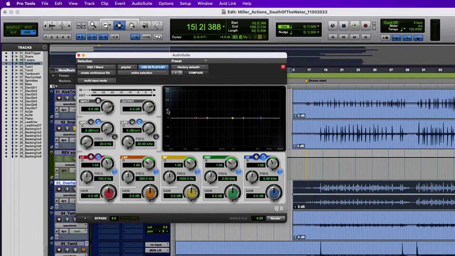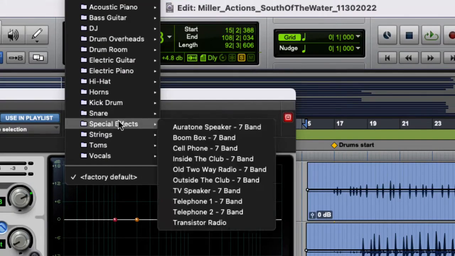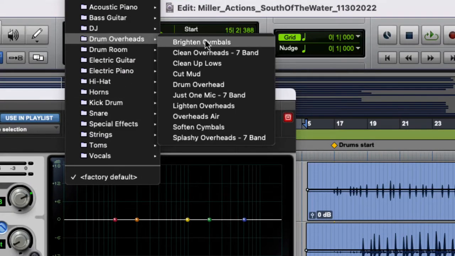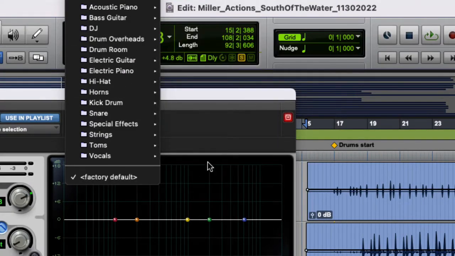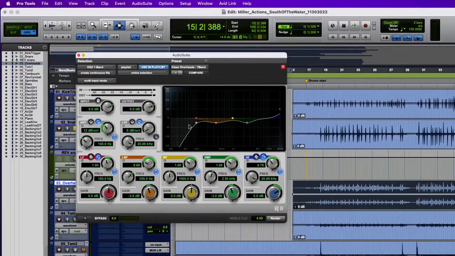And the window looks the same, but it has a few different things in here, which will be explained in the 110 course. What I could do is go to factory default. I can go to drum overheads, let's say. And let's say I want to brighten my cymbals on this. And it rolls off the low frequencies, cuts out a few frequencies here.